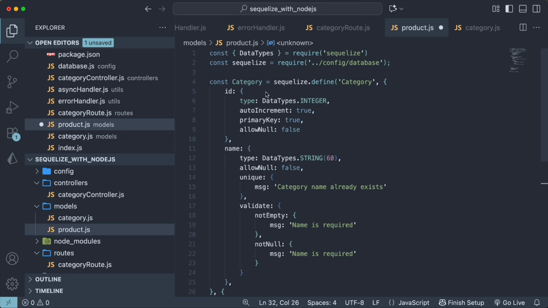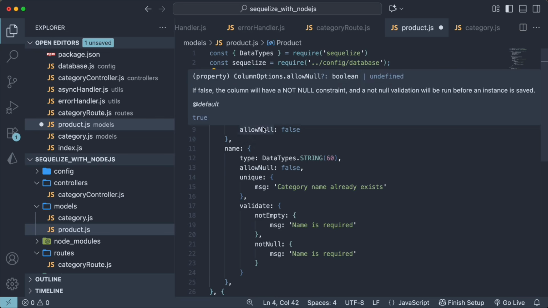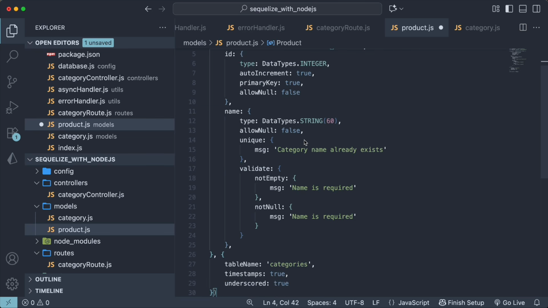So the constant name here, we'll change it to Product with a capital P. And the model name here as well, product. And for the product table, it will also have an ID as primary key, auto increment, so we can leave this field here. The same for the name, but instead of varchar of 60 characters, let's increase this to 120.